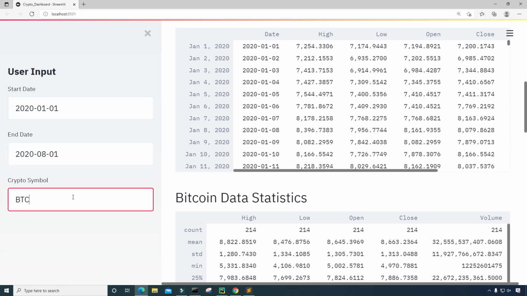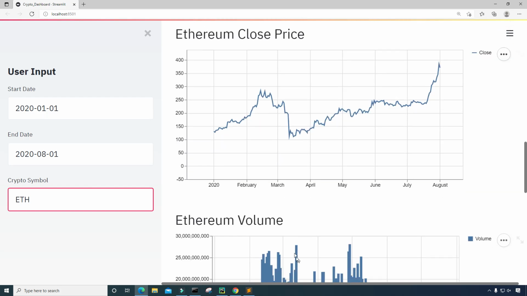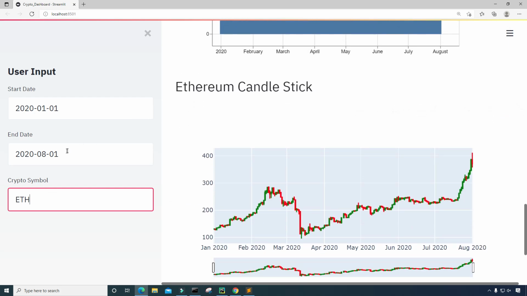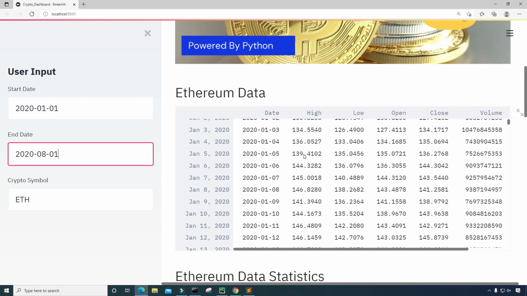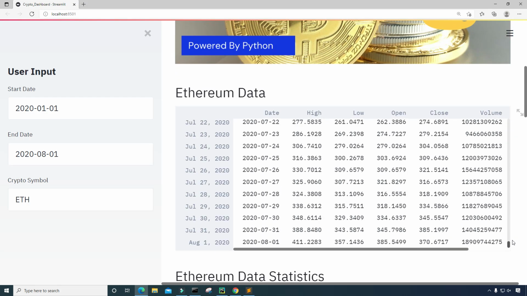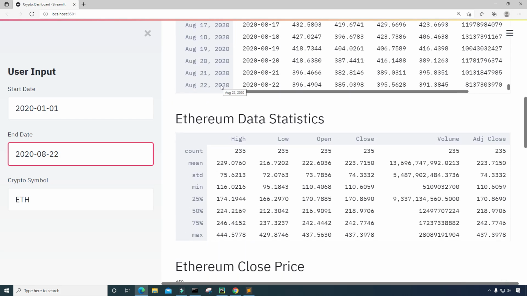So let's give this a trial and let's change this to ETH. Press enter and now we can see data on Ethereum just like that. So that's pretty cool. And let's change the date range. Let's go back up here and let's see what the date range is for the data. So here it goes to August 1st, 2020, right? So let's change this to August 22nd and press enter. And now we can see that it goes all the way down to August 22nd, 2020.